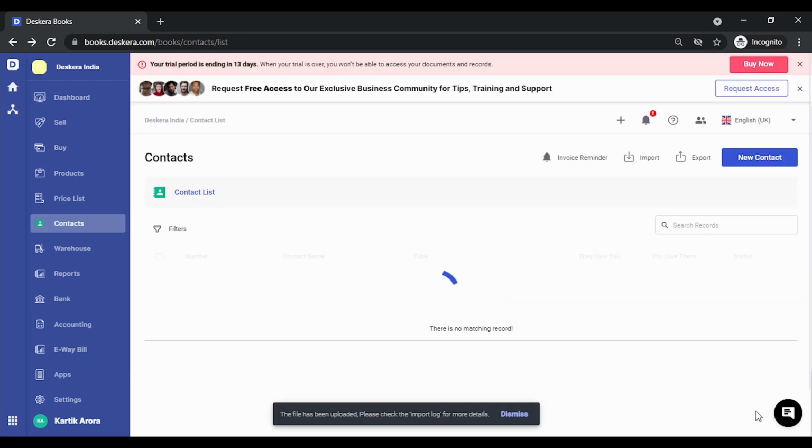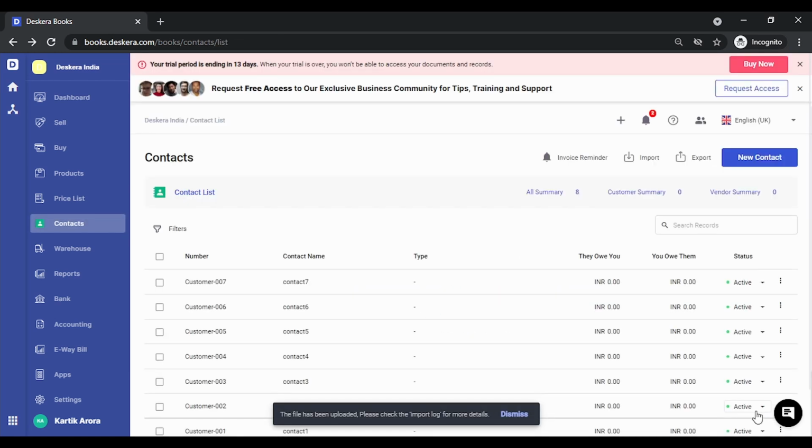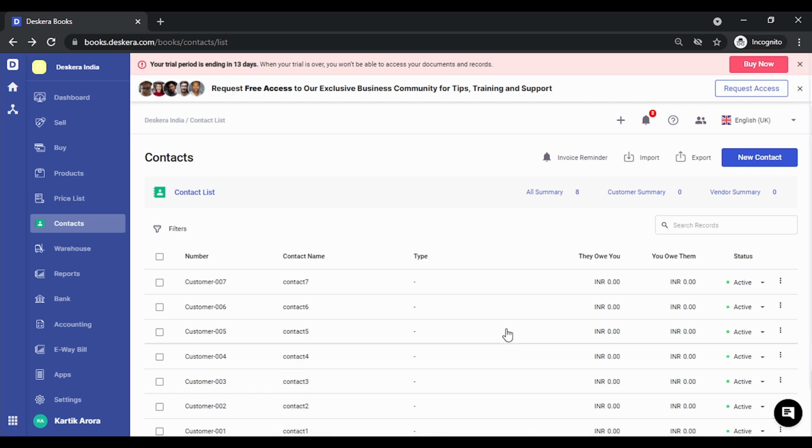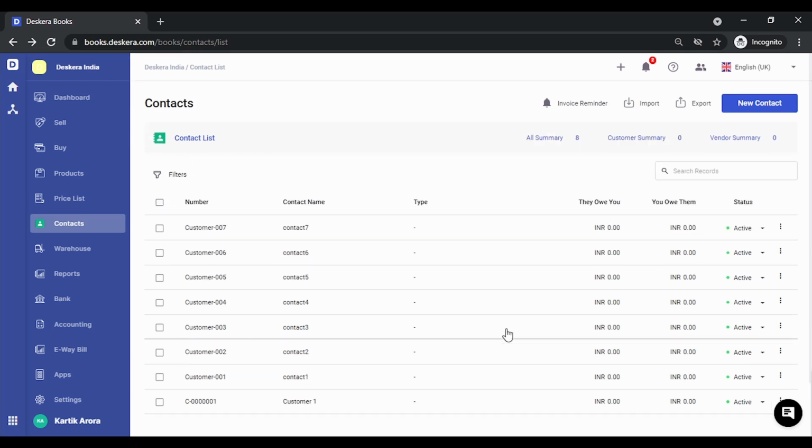Once you click on submit, the import process starts. This is done. You will notice all the contacts that were there in the Excel file have been populated over here. So this way you can quickly either create a contact manually or import all the contacts from an Excel file.